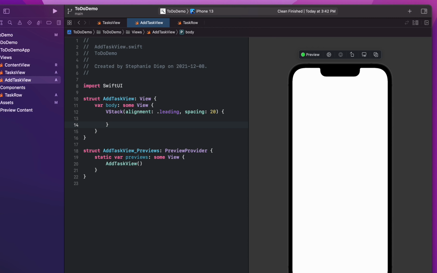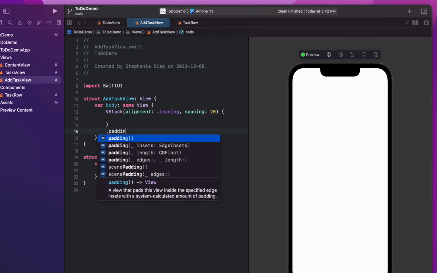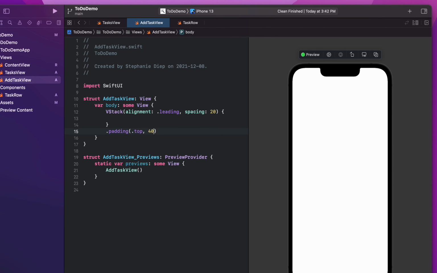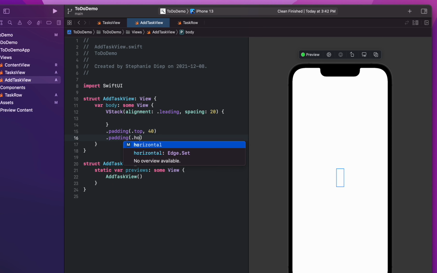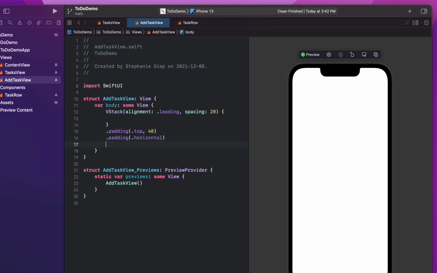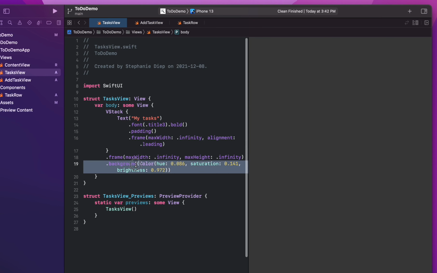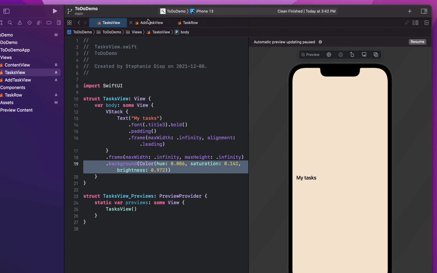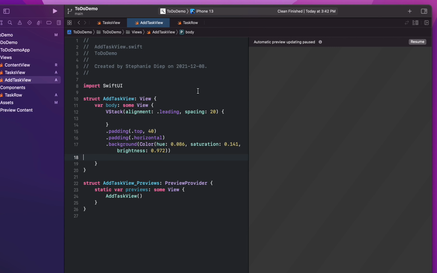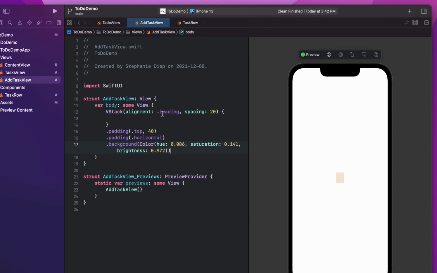We'll also need to add a few modifiers to the VStack. So let's add some padding to the top of 40 pixels, as well as some horizontal padding. Next, we'll also need to add a background color, and we'll use the same color that we used in TasksView. So let's simply copy the background modifier from the TasksView and then paste it in the AddTaskView file. Don't forget to resume your preview, and you can see that for now we only see a small rectangle in our view. So let's add some content inside of it so our background color takes the entire screen.